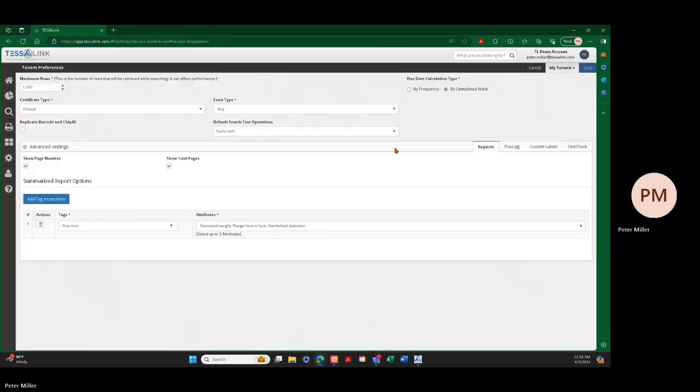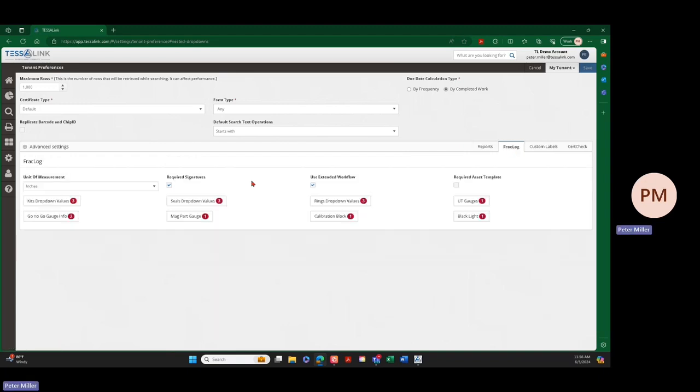preferences, and you'll notice that one of the tabs is Fraclog, where you'll be able to go and determine your unit of measurement, whether or not you want to use signatures for each of the different steps in the process. If you want to use the extended workflow or not, the extended workflow includes a signature page for each of the different steps in the process.